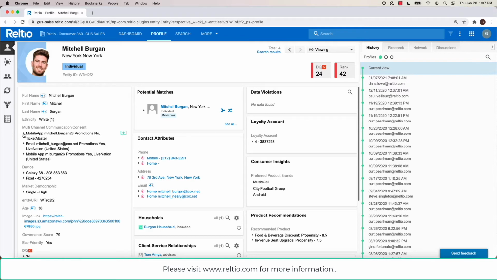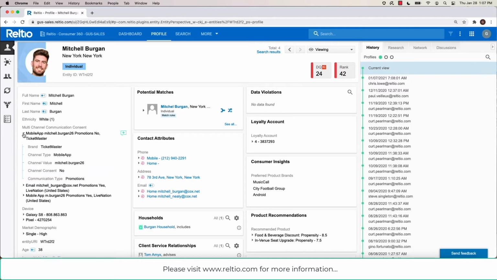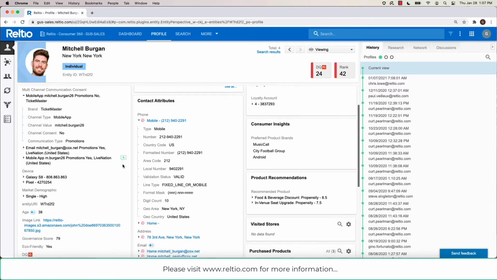And interestingly enough, attributes can have attributes. For example, as I expand this multi-channel communication consent attribute, you can see sub-attributes here. The same is at play, for example, when I look at something like phone number or address, etc.